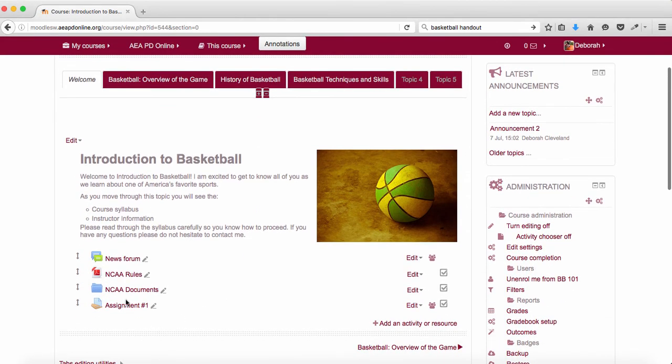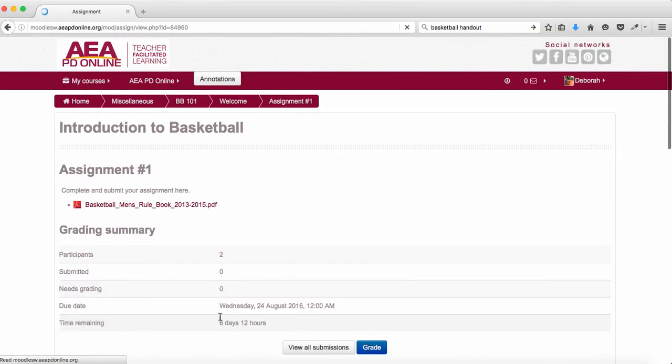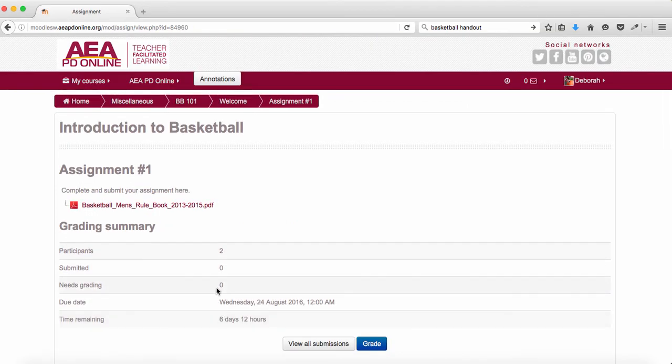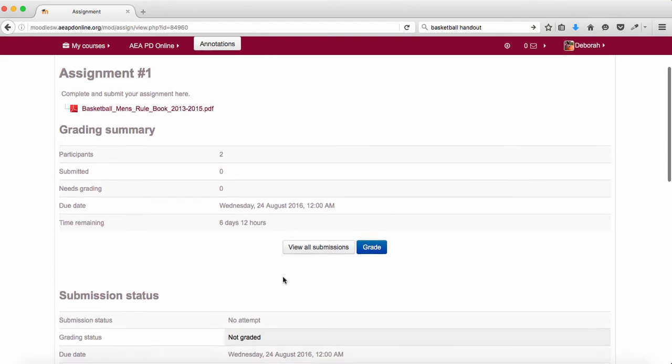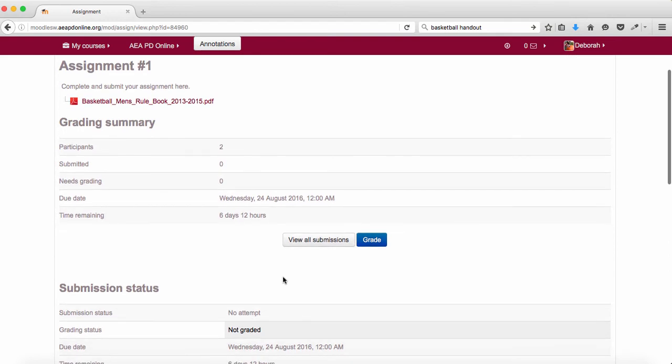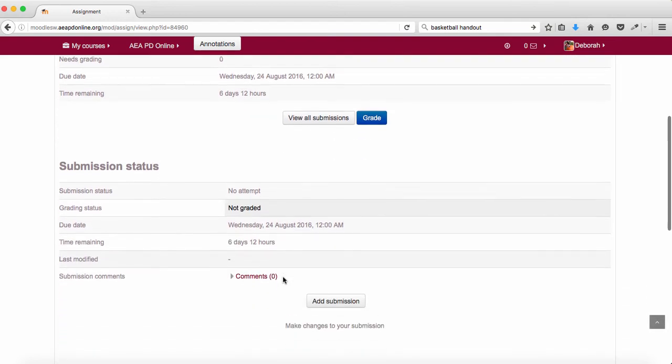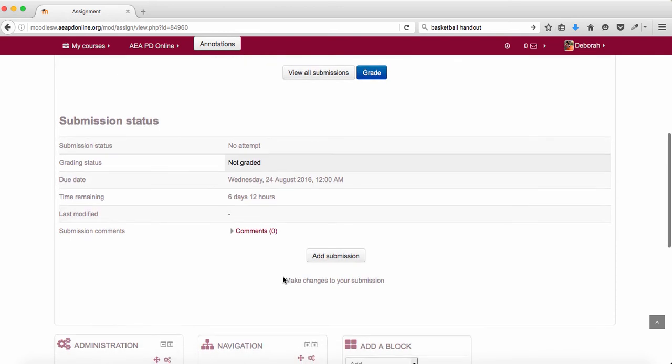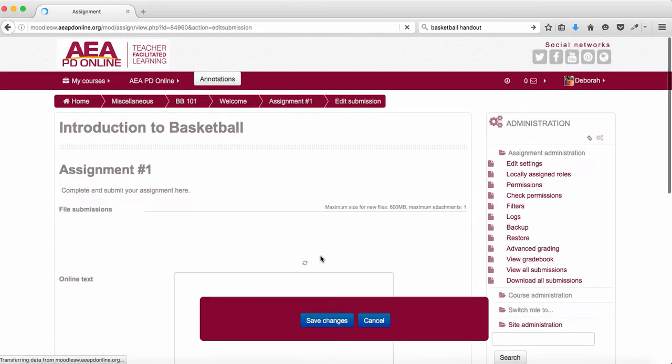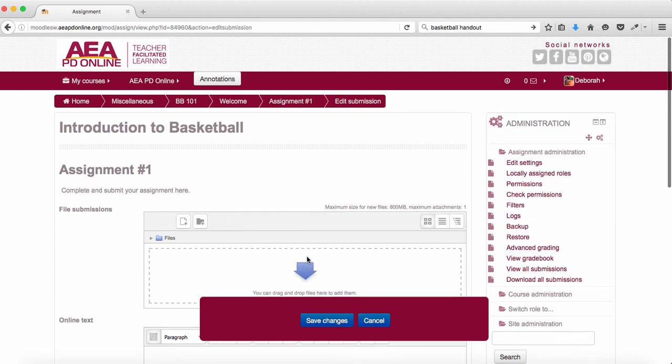Go back to your course page, locate the assignment number 1, click on it, and you can see that the directions appear as well as the file that we uploaded. The next portion is the teacher or instructor portion that talks about grading. Students will see submission status. Below this, they can see that they've not submitted anything. Go ahead and click Add Submission.